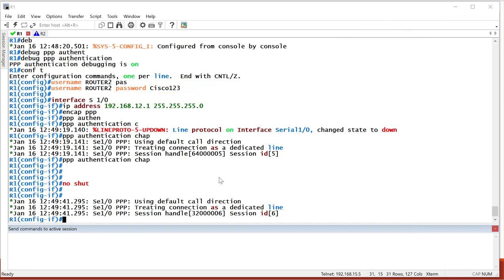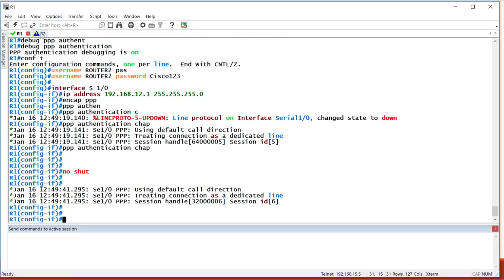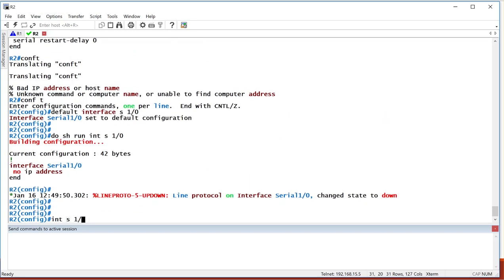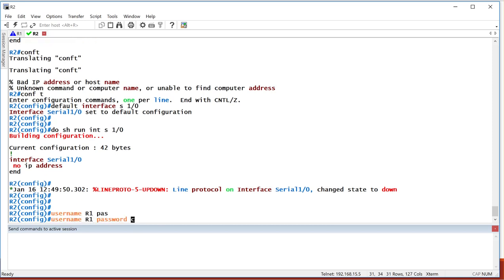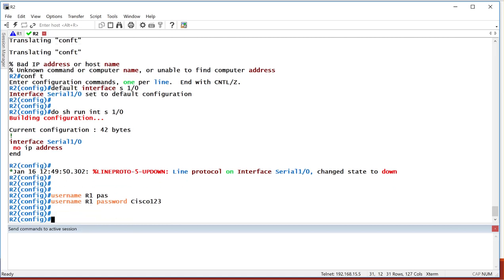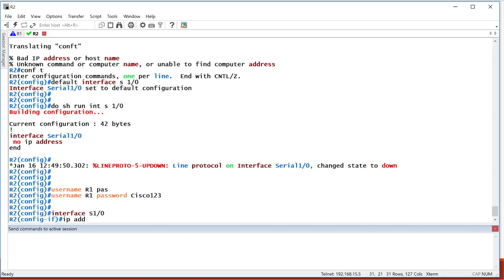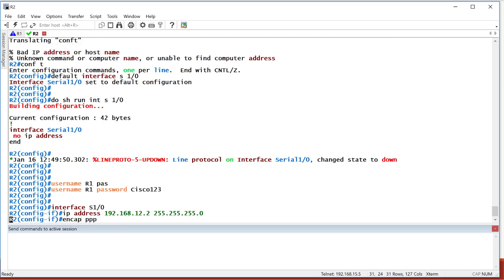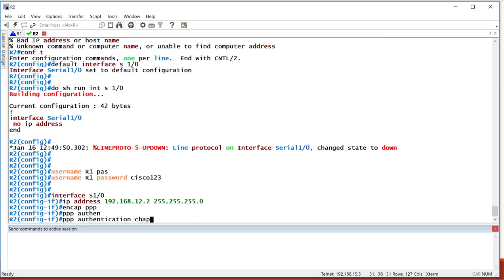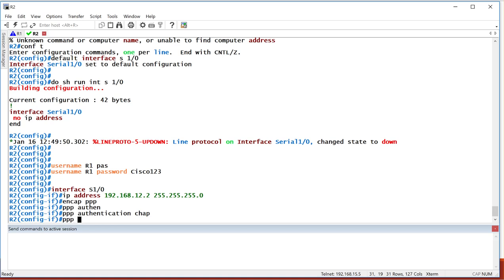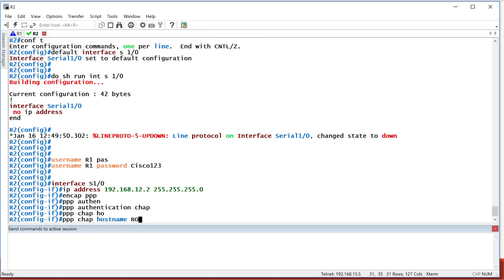I've done my configuration on router 1. Let's go ahead and configure router 2 now. Actually, before I do that, the username for the other guy is R1, password Cisco123 with a capital C. Now over here I do want to put my own username and password, which is different from the hostname. So I'll say interface S1/0, IP address 192.168.12.2, encapsulation PPP, PPP authentication CHAP, and my CHAP hostname is router 2.